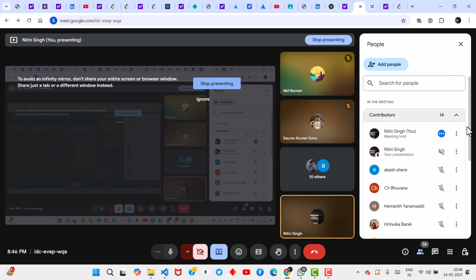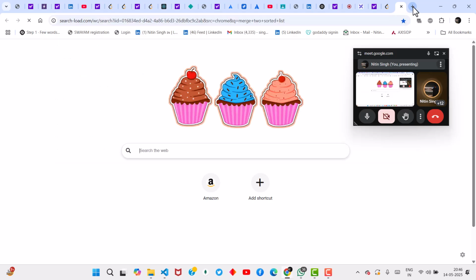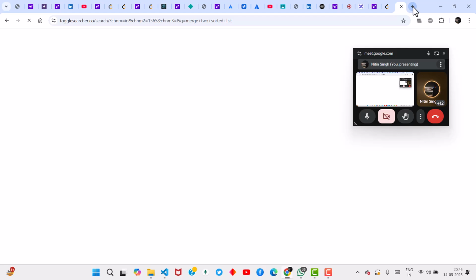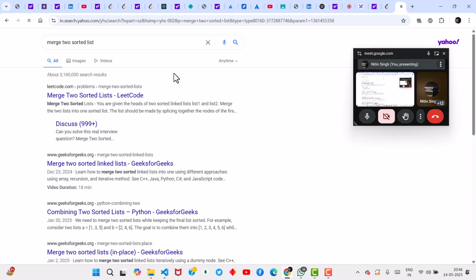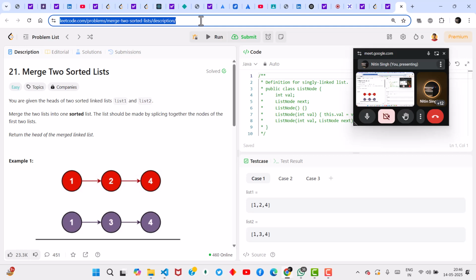Okay, fine. Now I have another question, and that is merge two sorted lists. One of the standard problems of linked list. Fine. Let me open it for you. I'm sharing this question in the chat box.